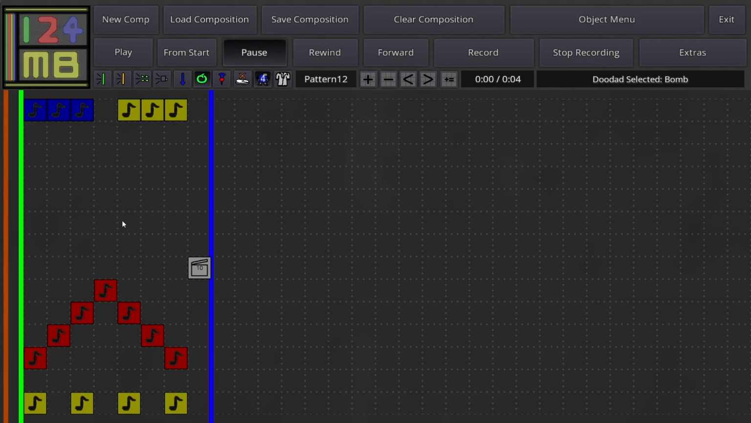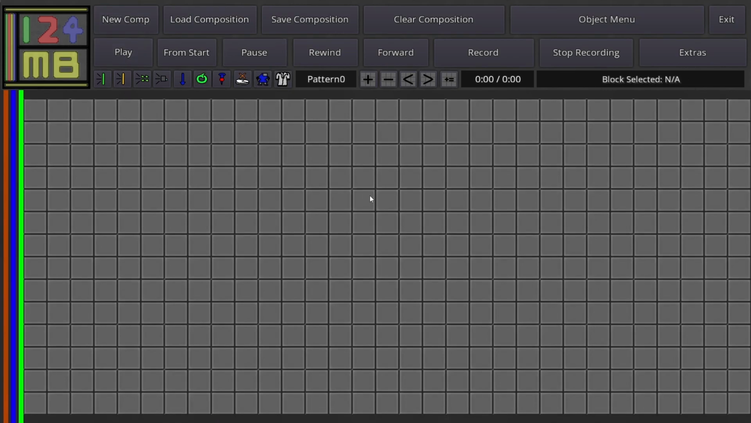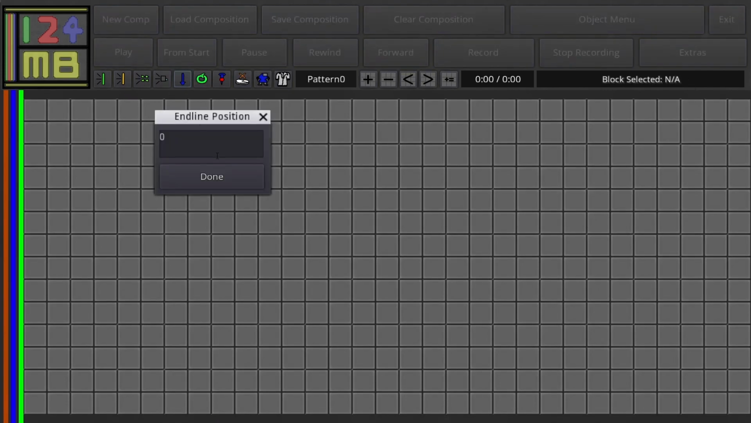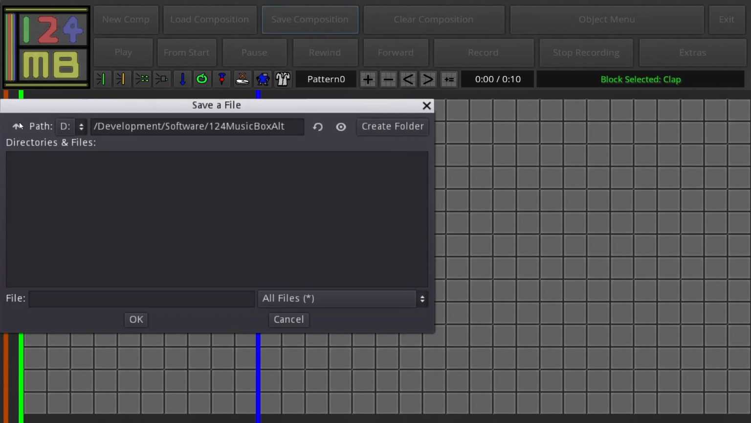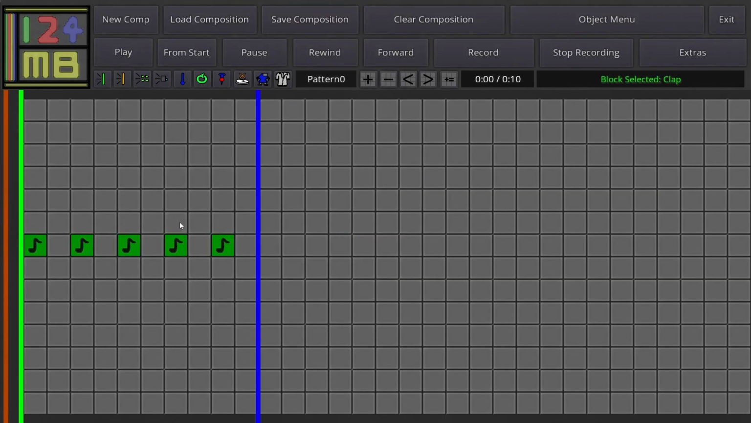Okay, I think we should make a new song, so let's hit new composition. There we go, we're in a brand new song now, so let's start making a song. There we go, a brand new song. Let's save it. There we go, we've saved our brand new song. But what if we want to auto-save it? We can click this button here, and it even tells you when it's about to auto-save. That is really cool, isn't it?